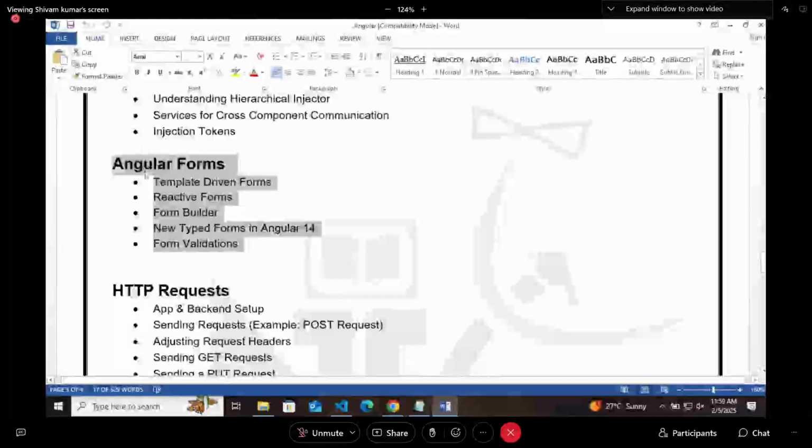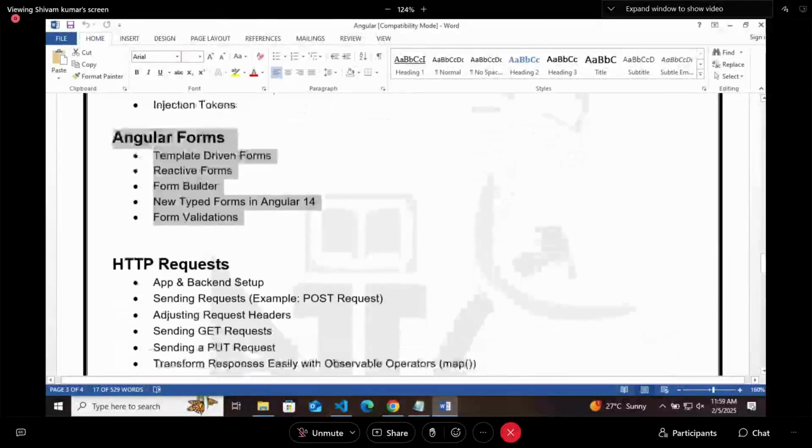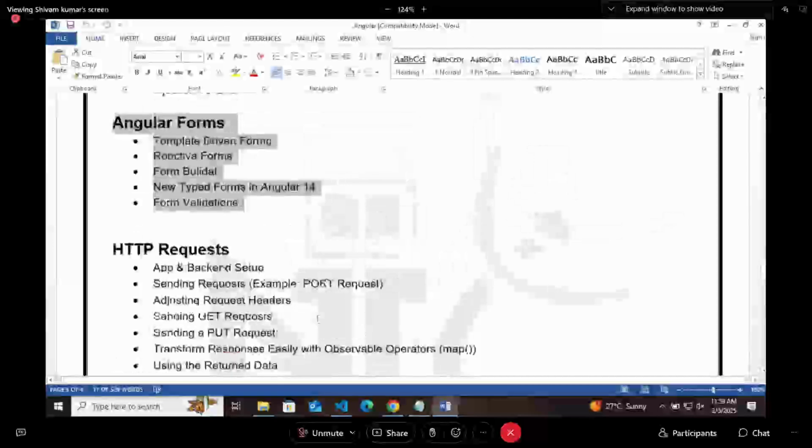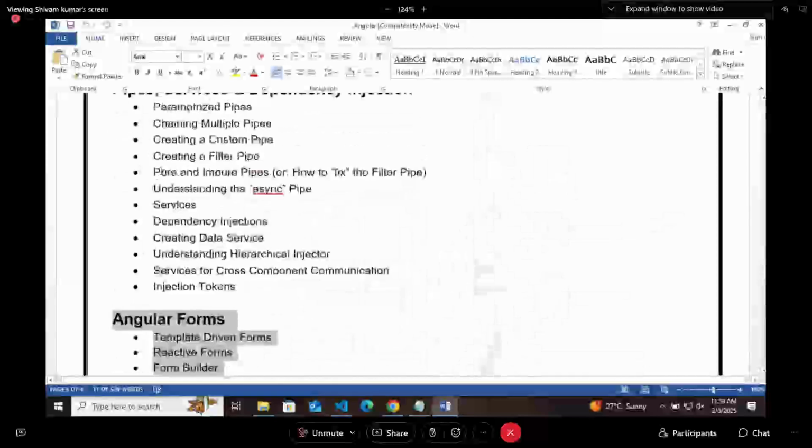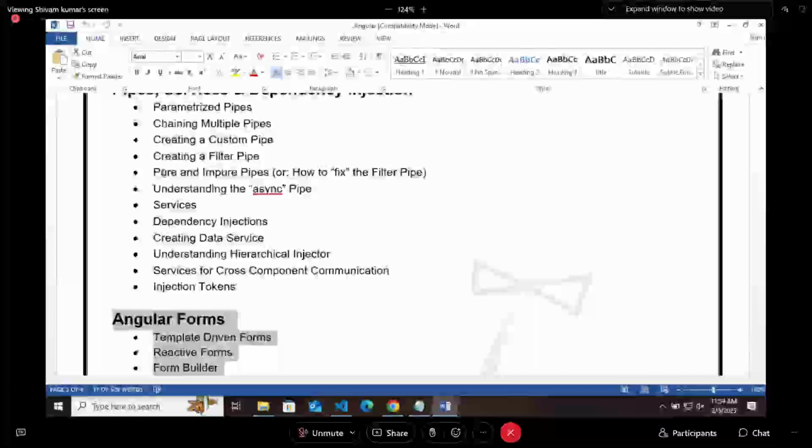First, we will talk about Angular forms. After that, we will again come back, let's say after completing HTTP request, then we will come back to services and we will give it a fresh start, right? We will give the services a fresh start. We are not dealing with it. So let's talk about the forms.